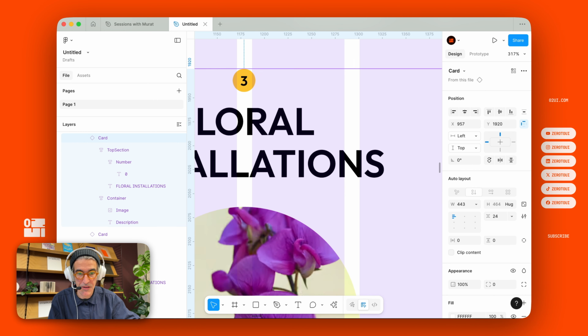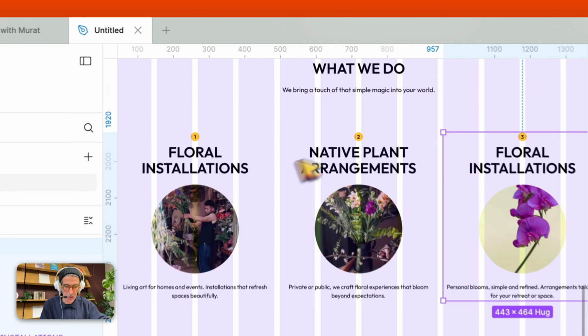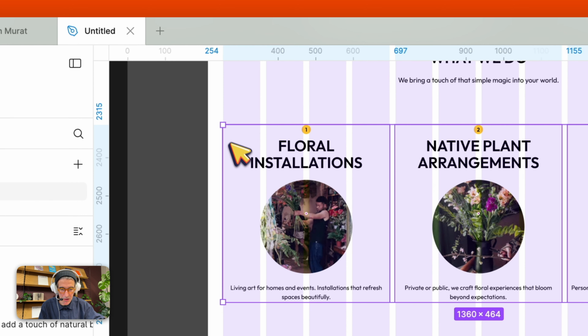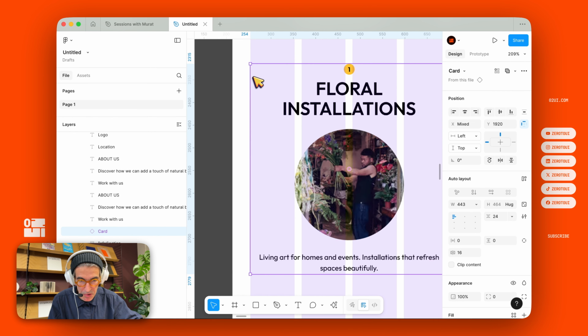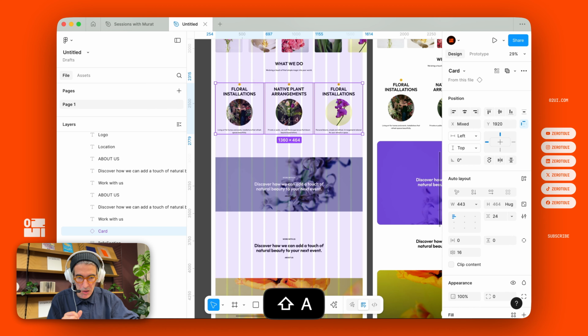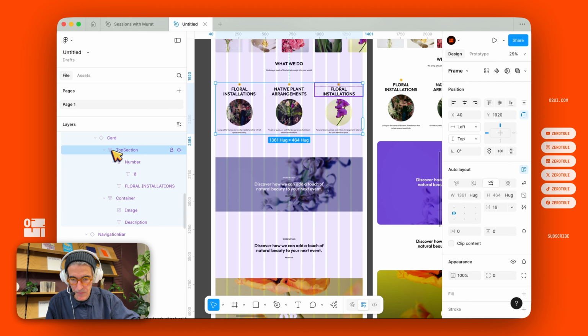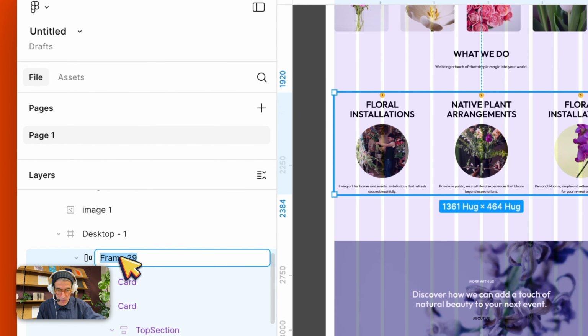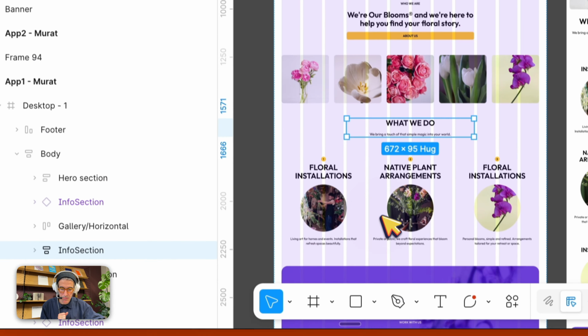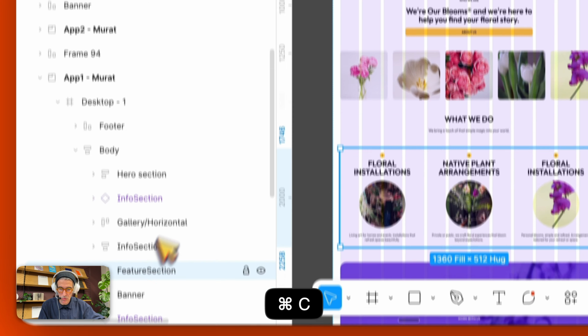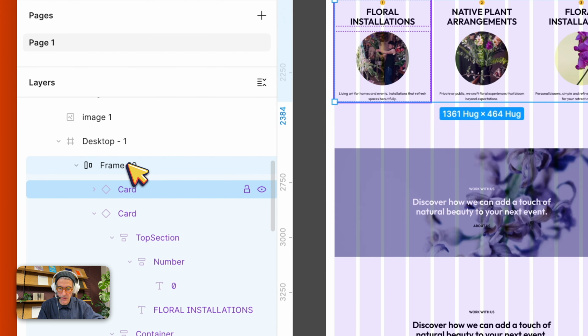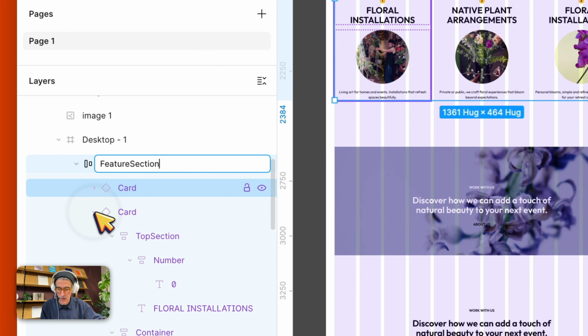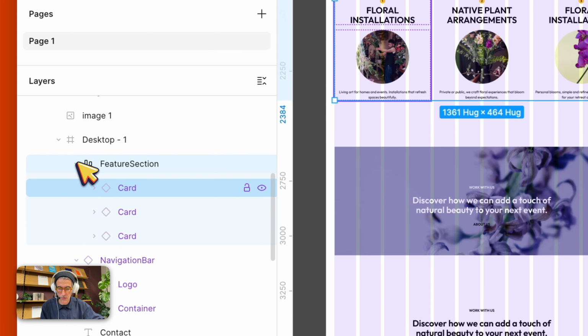So I'm not going to be counting all the pixels here. I think it will be doing a pretty good job in general. And let's copy the name. Feature section, boom. Some little cheat there, so that I have 3 cards in that feature section.